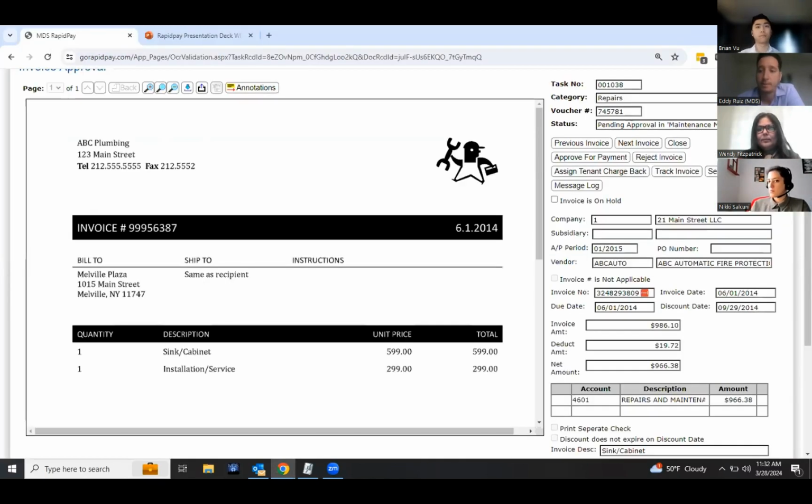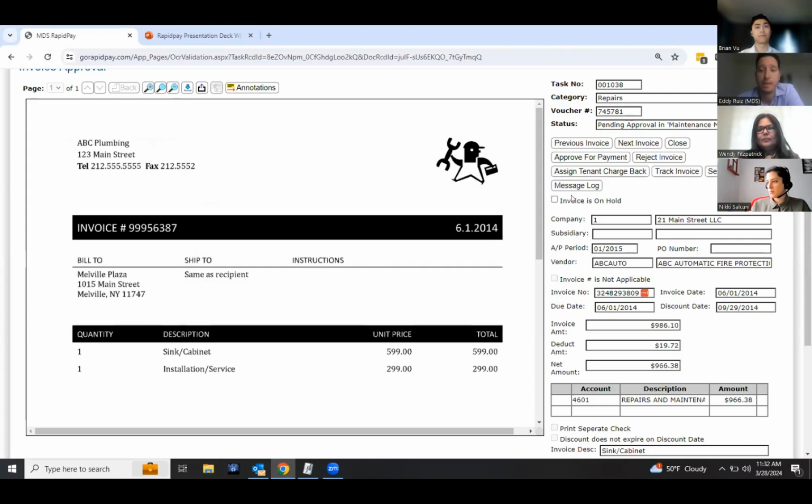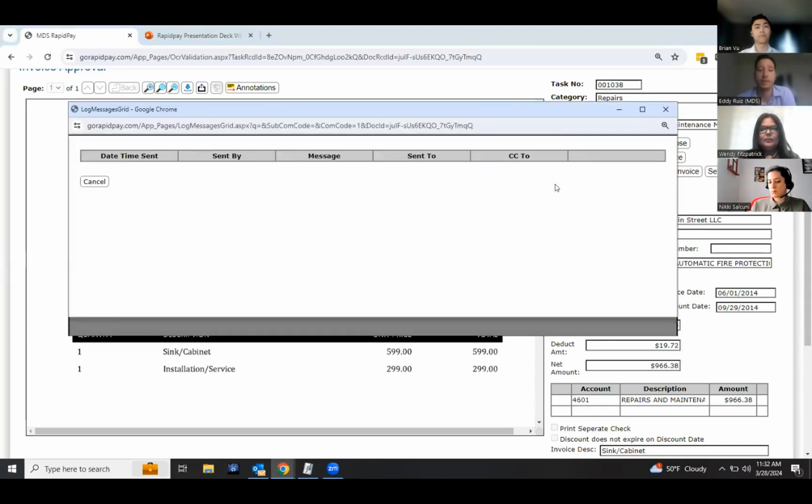We have this nice little send message feature as well. So if the approver wants to send a message internally to someone in the organization, they'll be able to do that as well. Put whatever comments they want. And the great thing about it too is you have a full message log here as well. So if there's communication going back and forth, it's going to completely have an audit of what's going on with the messages between each user within the organization.